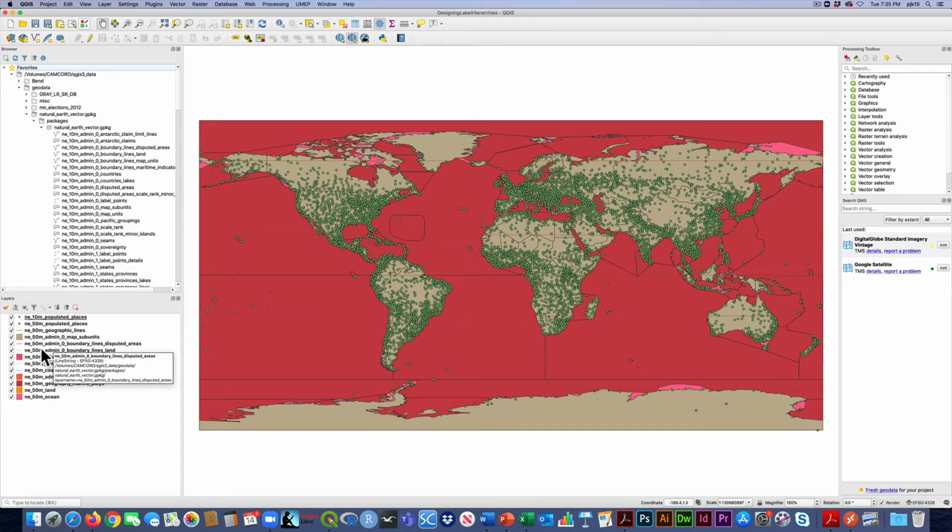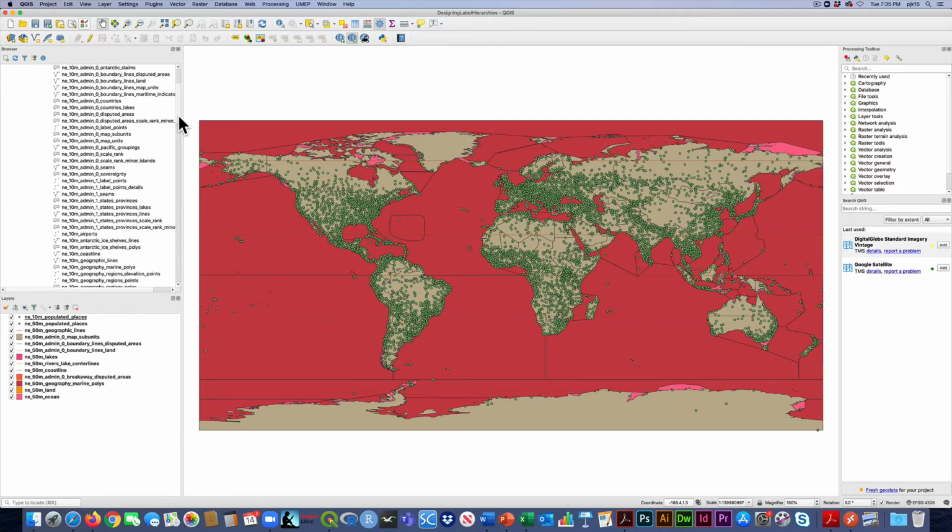Almost all of these are going to be the 50 million data, which you'll find down here, except for 10 million, the populated places. We can see we're bringing that in at 10 million and at 50 million. When you bring this all in, you're going to have a map that looks like this. I would suggest putting the polygons on the bottom, then the lines, and then the points on the top.